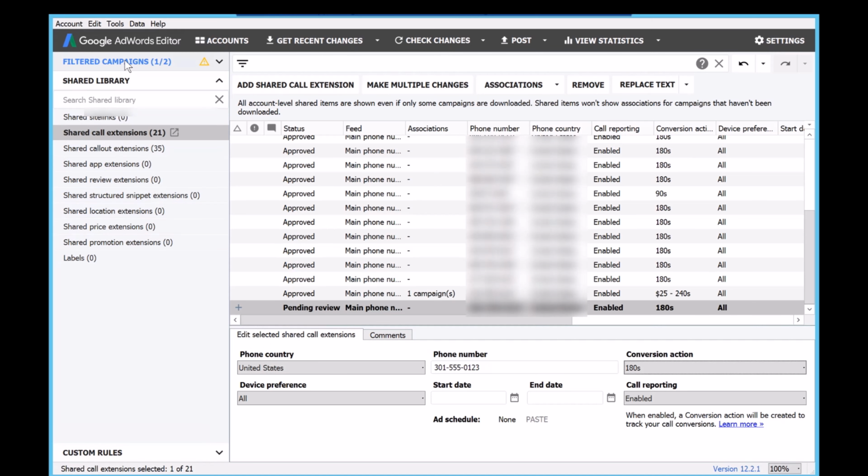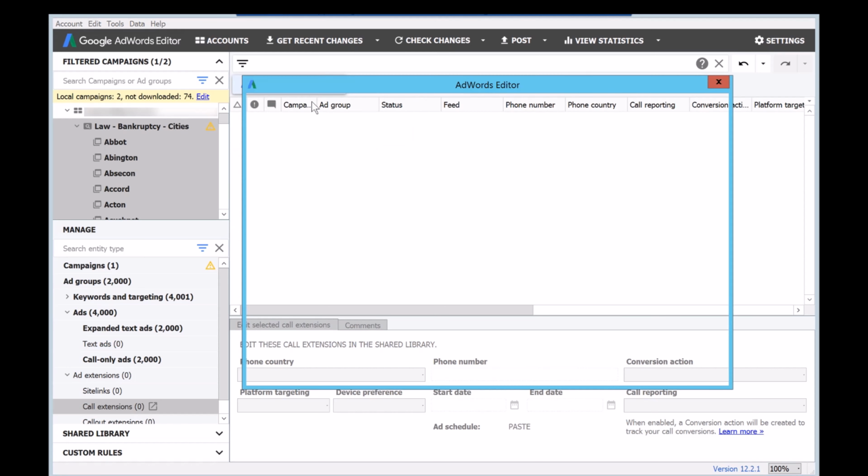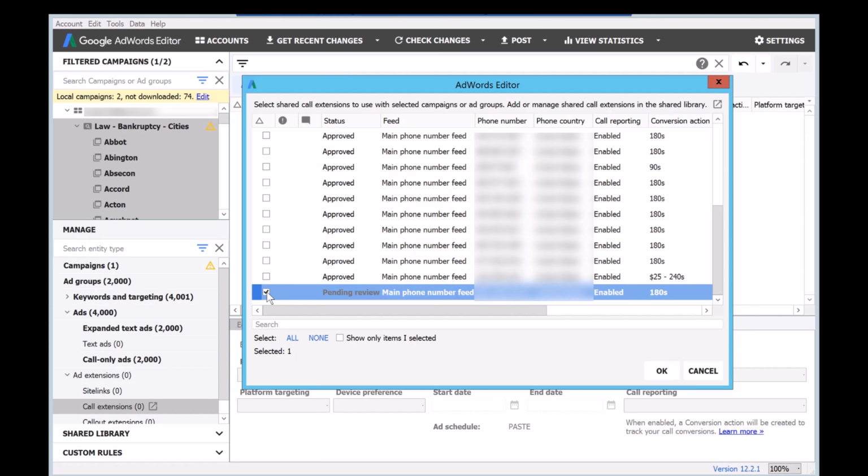Let's go ahead and go back to our campaign. We'll add a call extension. It'll be on the campaign level. And go ahead and select the new campaign call extension that you made.